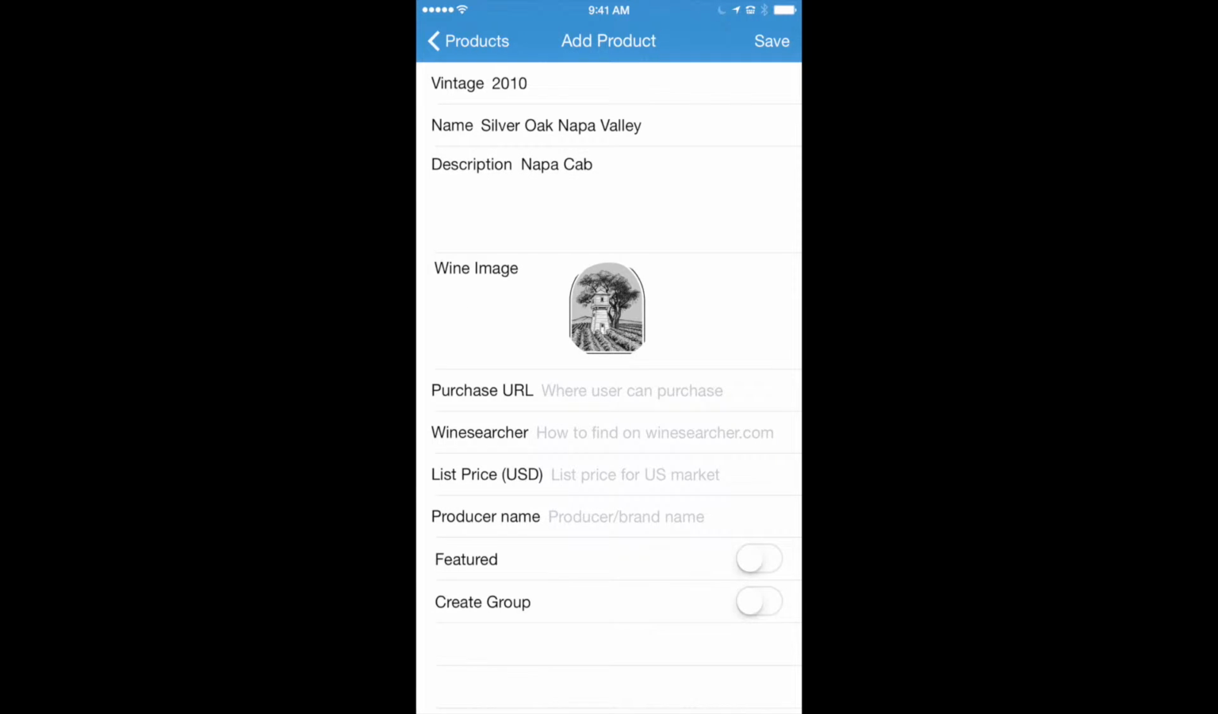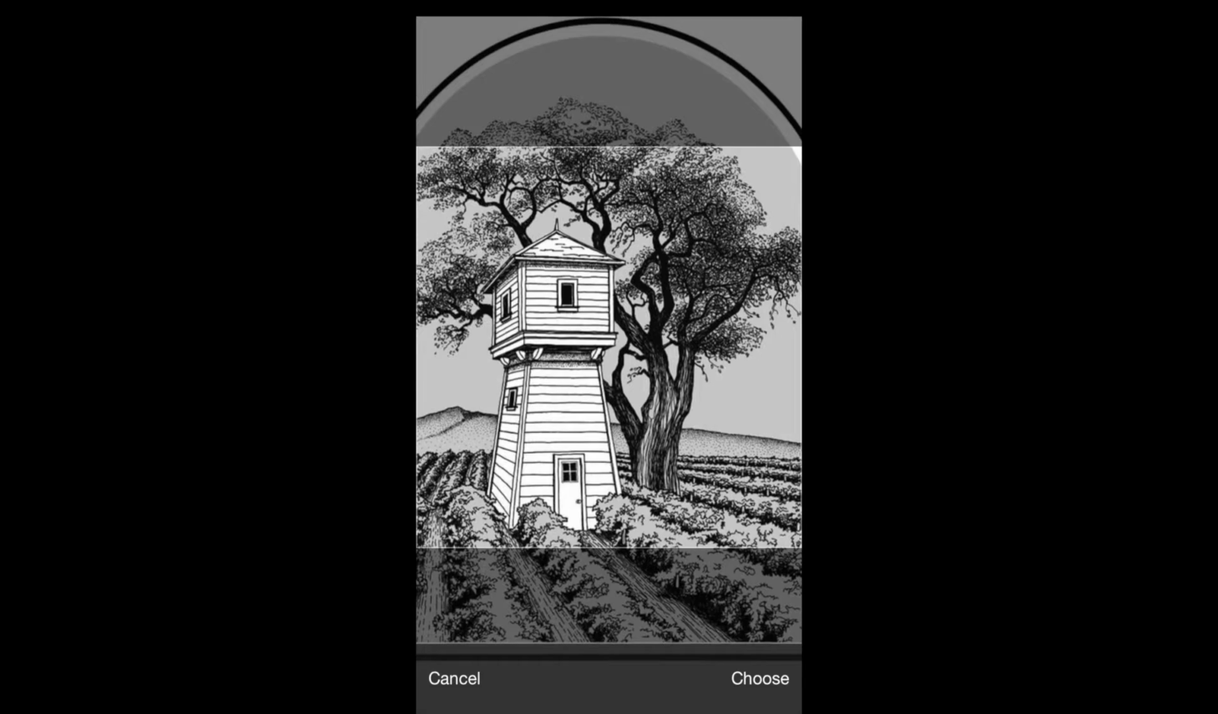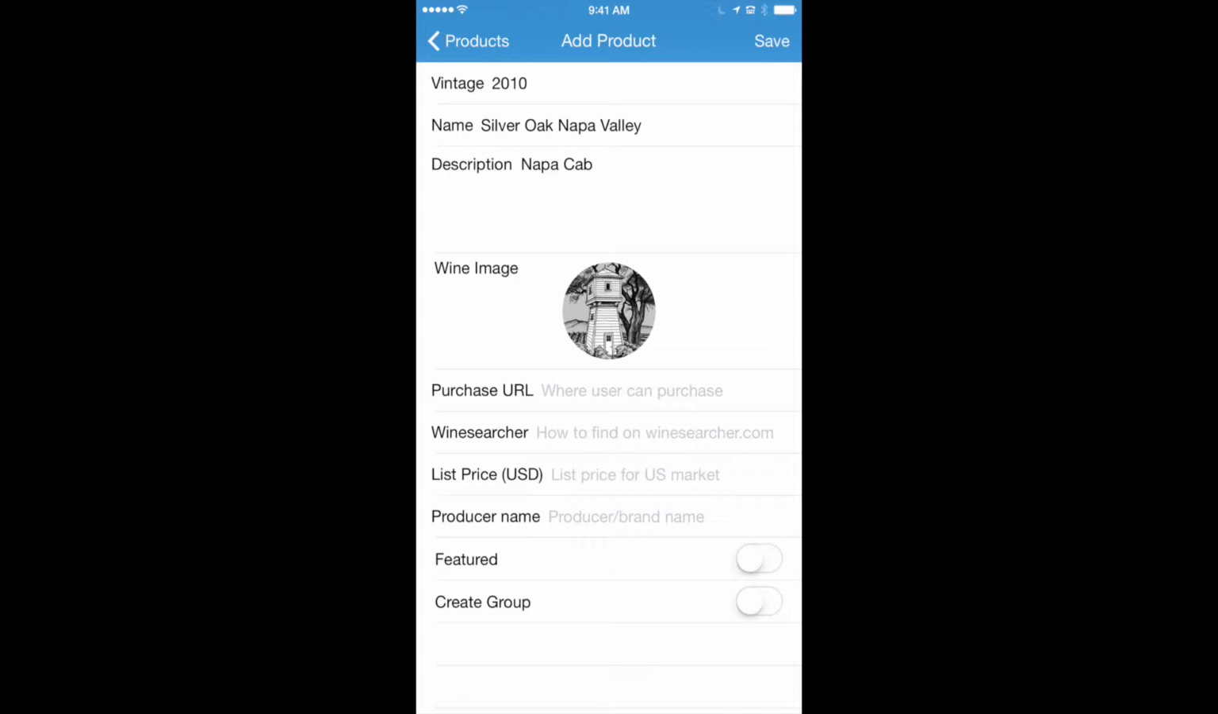That's a little weird. Let's try that again. And we're going to make it really big. So a little bit better. Okay, your purchase URL is if you want to point people to your website, you would put them there. Wine Searcher is if you want them to be able to look up where to buy your product in Wine Searcher, you would put in your Wine Searcher term here.